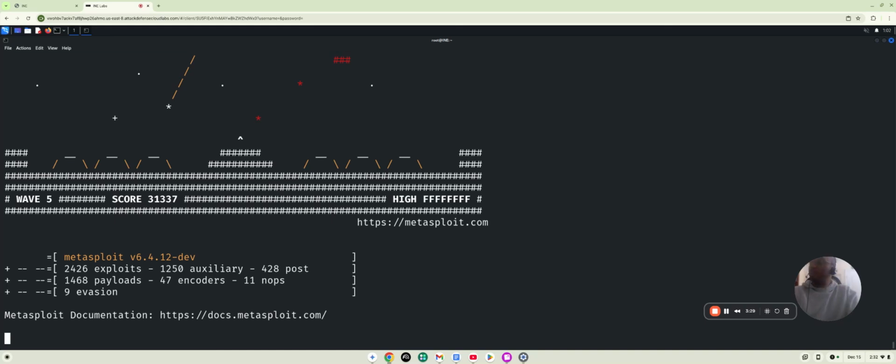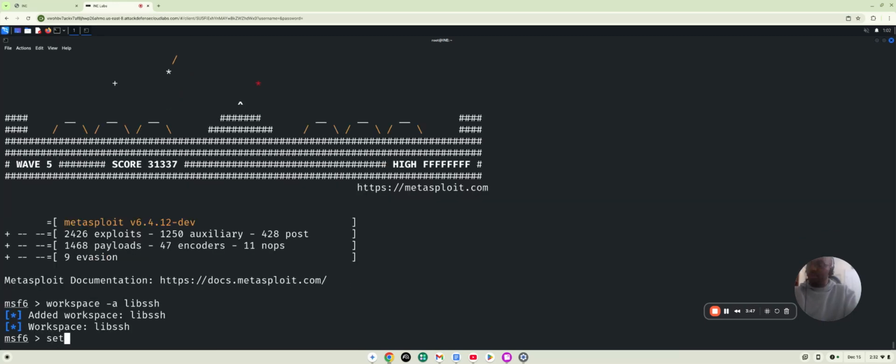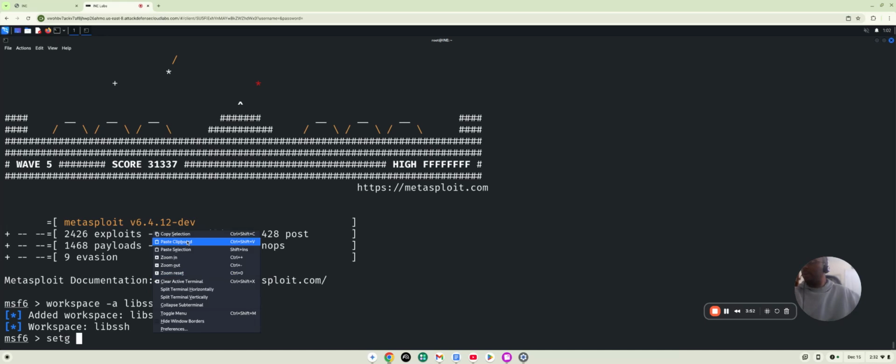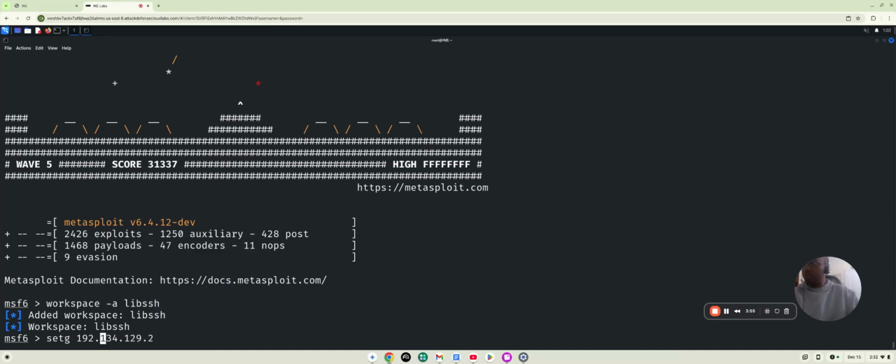So as always, I'm going to start things off by creating a unique workspace for myself. So I'm going to say workspace -a, and I'm going to call this one libssh since that is what I'll be targeting. All right. And then also I'm going to set our target host as a global parameter, so I don't have to continue to fill that in each time I jump. If I jump module to module, it'll just pre-render this for me.